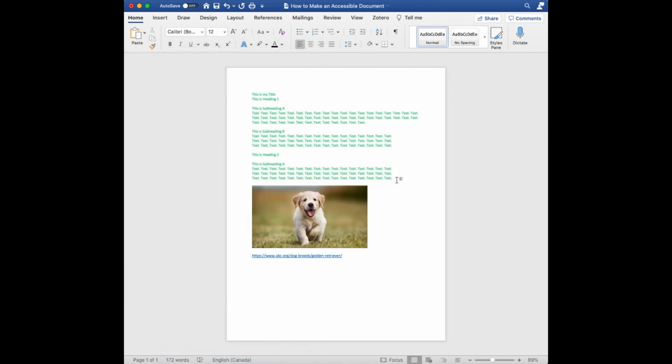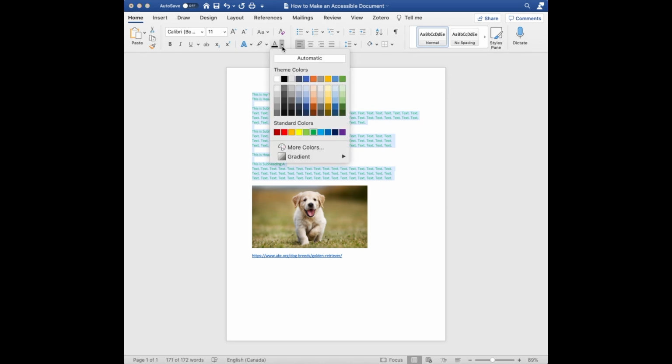Next, ensure that your color is set to automatic, as people with vision disabilities or those who are colorblind might miss out on important information if a variety of colors are used. So to do that, once again, you select your text using the color option here. There's a drop-down menu and you can click on automatic here.